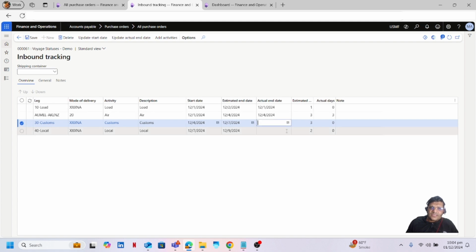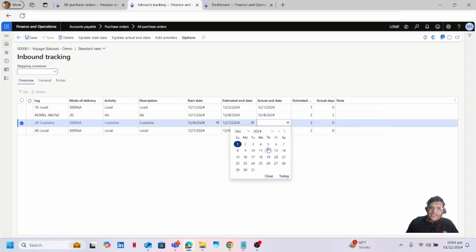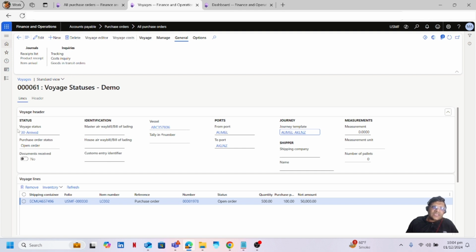click on edit, update my end date status, click on save, go back, my current status is 30 arrived. If I refresh this page, it is updated to 40 cleared. So that is how the system is updating the voyage statuses and also updating the estimated and actual delivery dates for the purchase order.